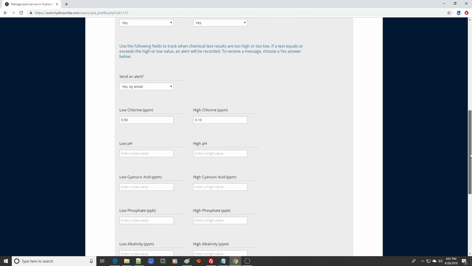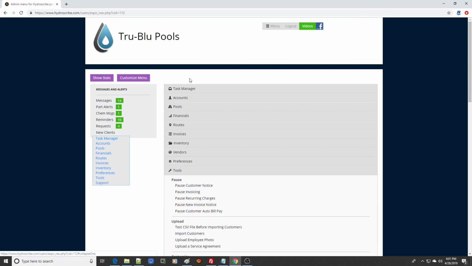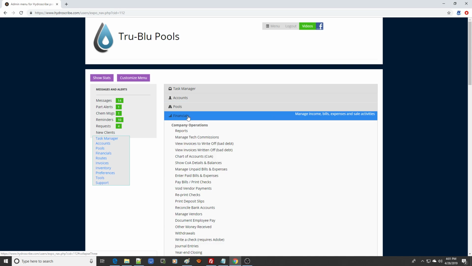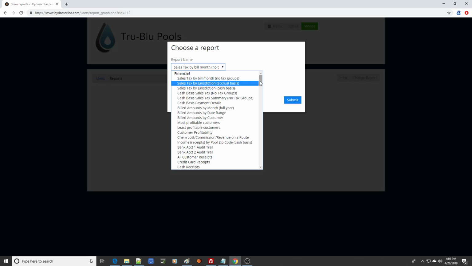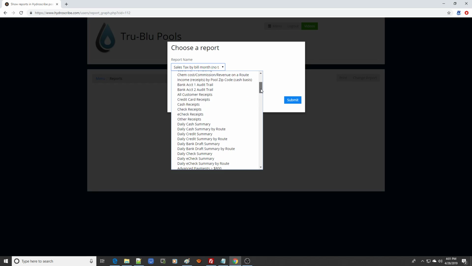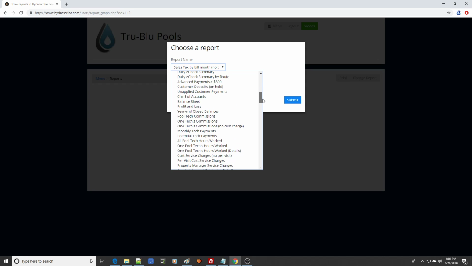One more thing. Instead of receiving an alert message, if you only wanted to check for yourself maybe once a day, then you can set this value to no. I don't want to be notified. And then what you do, once a day, you could go into Financials, click Reports, and you can run a report that shows you all the test results that have exceeded the limits that you've set up.